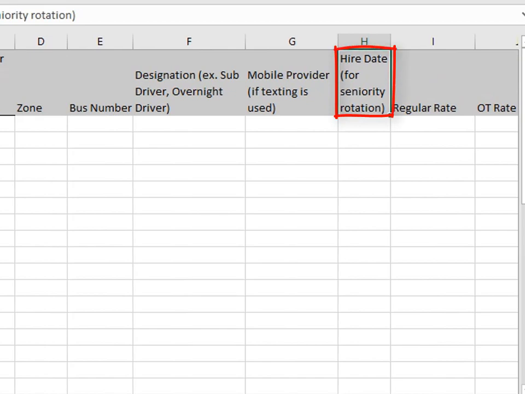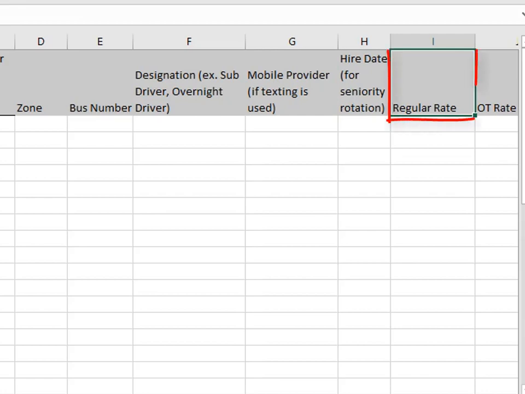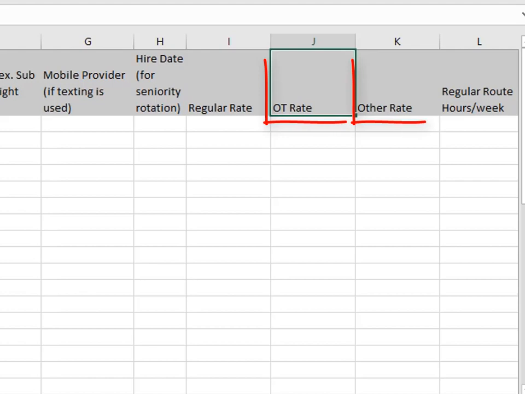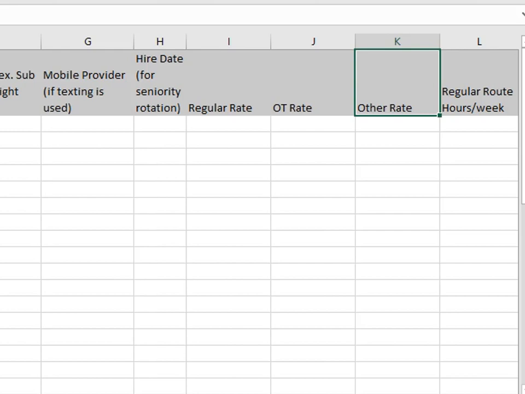Hire date. Give us their hire date if we are going to be rotating your drivers by seniority, and that will let us establish that seniority level. If you are going to be reimbursing your drivers and the reimbursement is based on their individual rate, then you need to provide us with their rate. We actually give you 3 rates if you need that many: a regular rate, an overtime rate, and an other rate. Some districts have a wait rate or a chaperone rate or something that's different, and so we provide 3 different rates that you can provide for each of your drivers.